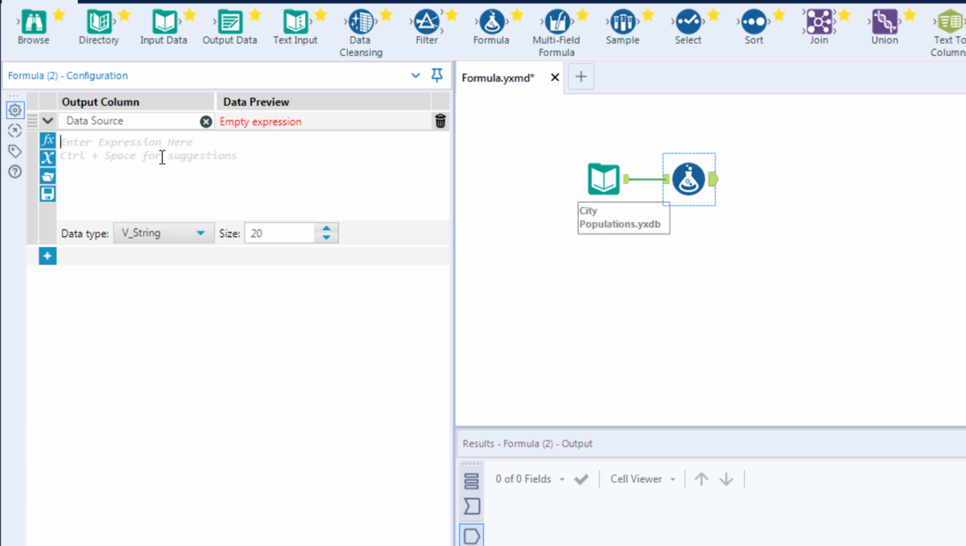Now we will enter into the white box what we want to be evaluated for each line. So in this example, we will simply want every line in our dataset to be given a string called city populations.